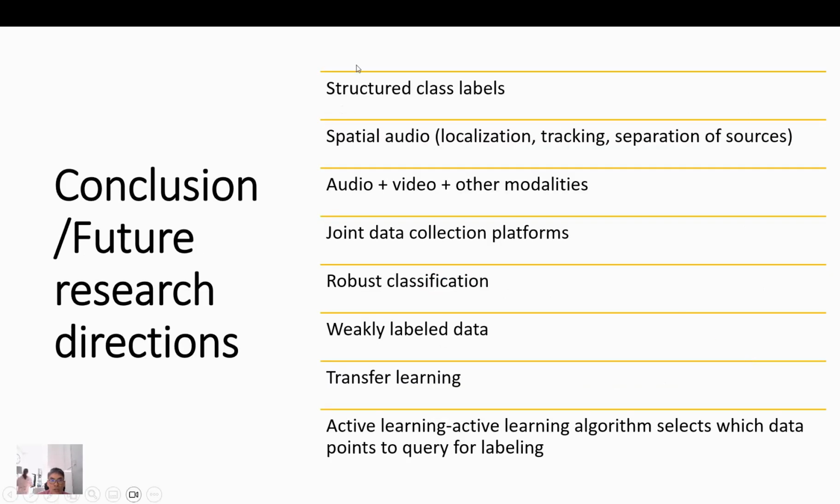So in conclusion, I think that most of us will work in less structured class data set already, and we have spatial kinds of these audios, and we will also have audio, video, and other modalities, and also joint data collection platform. How do we classify it robustly under weakly labeled data set? And we are looking more towards the transfer data or transfer learning, because of the lack of resources, meaning the computing resources. And also active learning. Okay, so this is something that we want to do as well, because we want to select which data point to query for labeling, rather than just random or ad hoc approach.